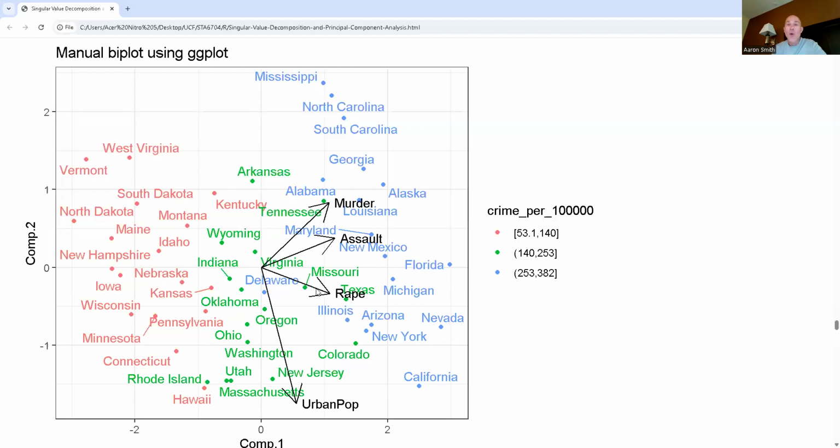Now look at the arrows. The arrows correspond to the loadings. The loadings tell us how much each column contributes to a component. Notice that the three crimes point about equally much to the right. The horizontal component of the arrows is how much a column contributes to the first component. The vertical component of the arrow is how much the column contributes to the second component.